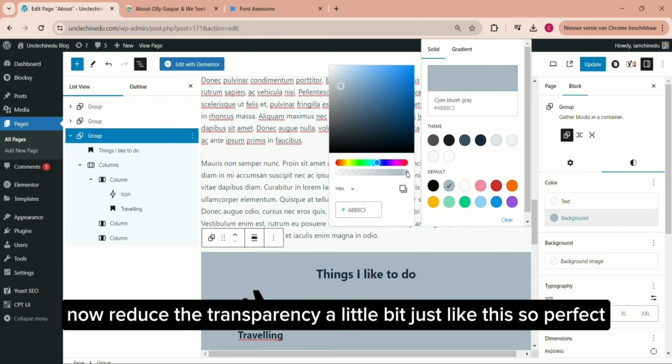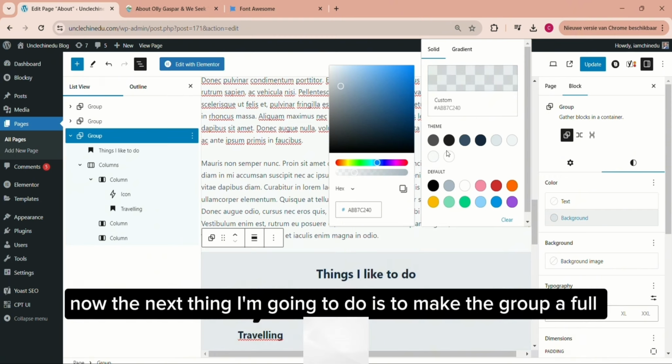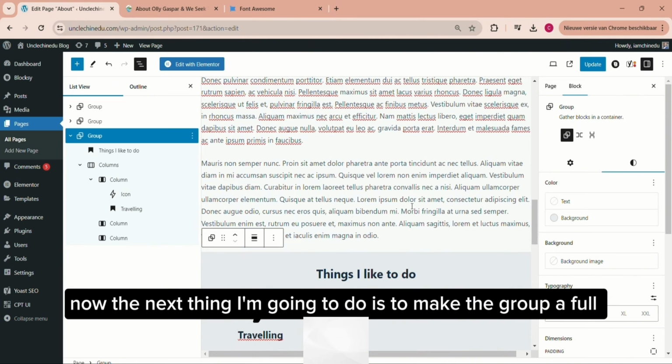Now reduce the transparency a little bit, just like this. So perfect. Now the next thing I'm going to do is to make the group a full width.